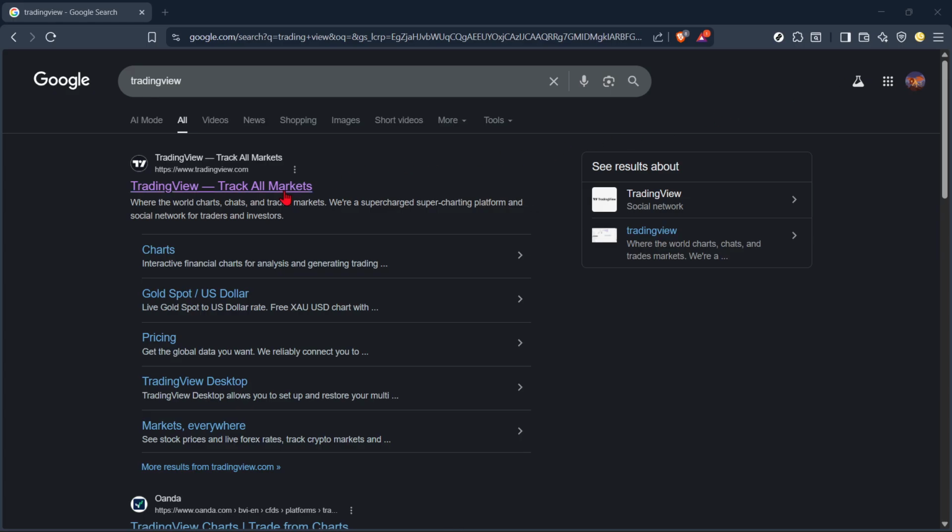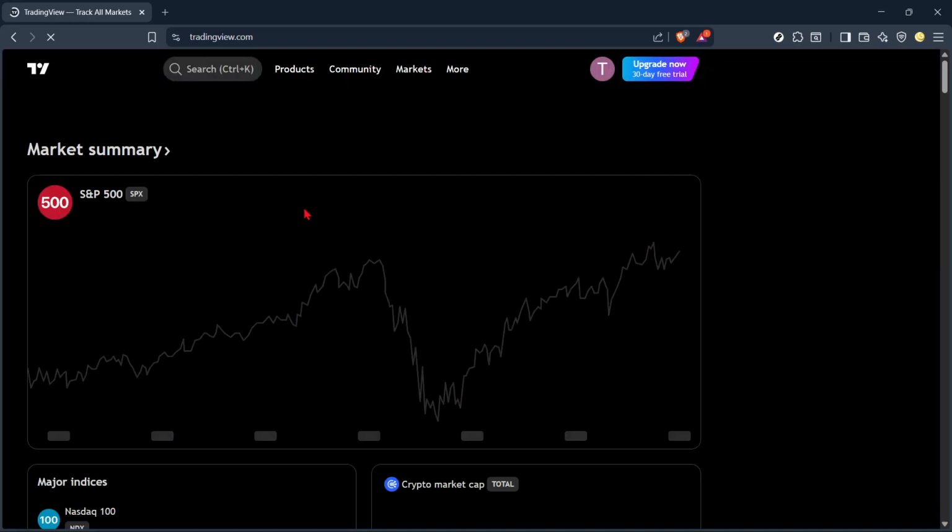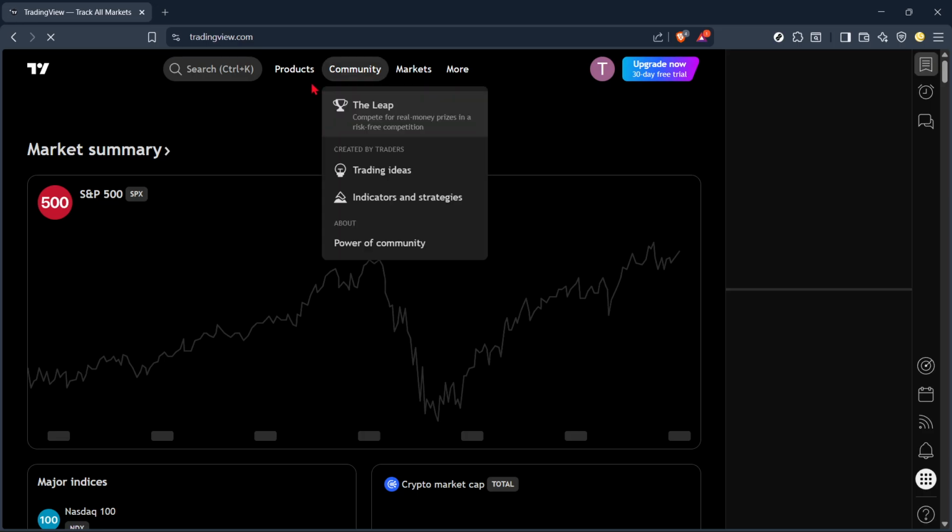Start by heading to your browser and searching for TradingView. In the results, click the official TradingView page that highlights tracking all markets. This gets you to the correct site quickly and avoids lookalikes.